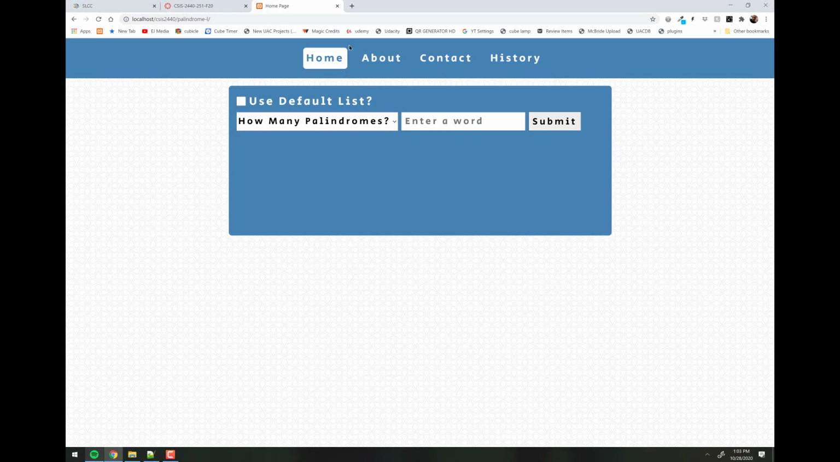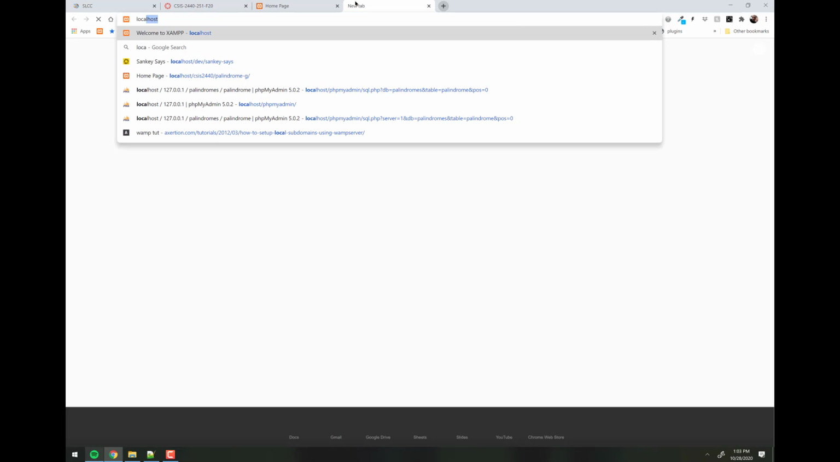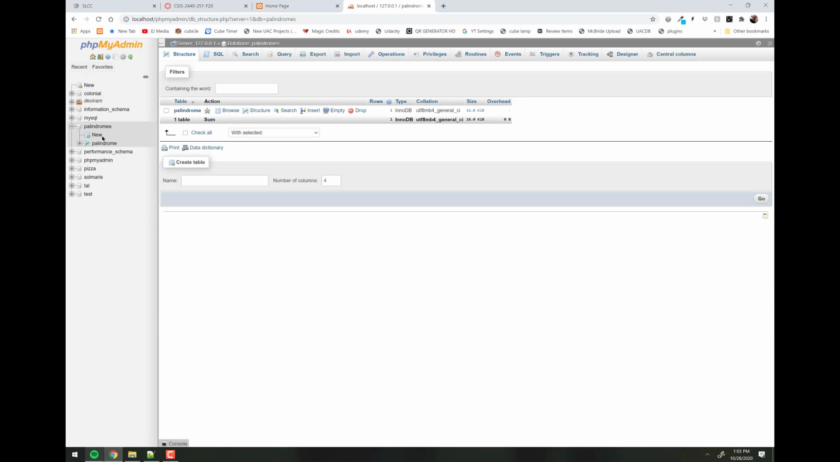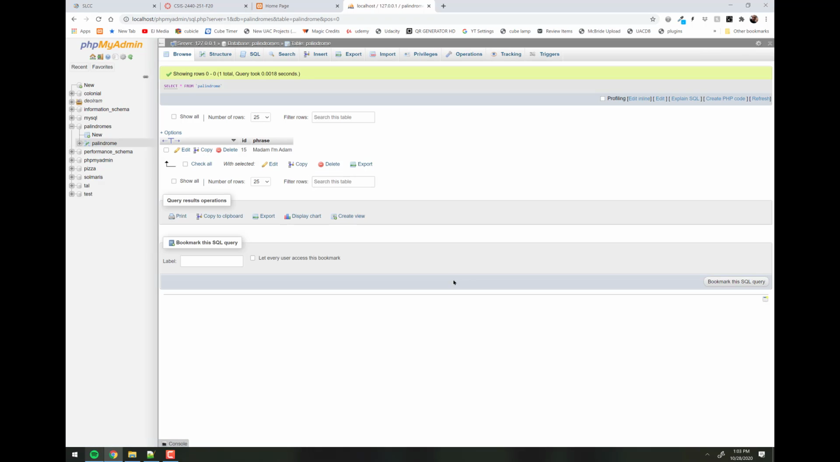So the last thing we did the other day was we started incorporating the database with this thing. And now when you add a palindrome, it gets put into the database. So let's take a look at our database and see what's going on in there right now. In the palindromes database, palindrome table, we got nothing right now. Oh, we have Madam, I Madam, just one. Okay.